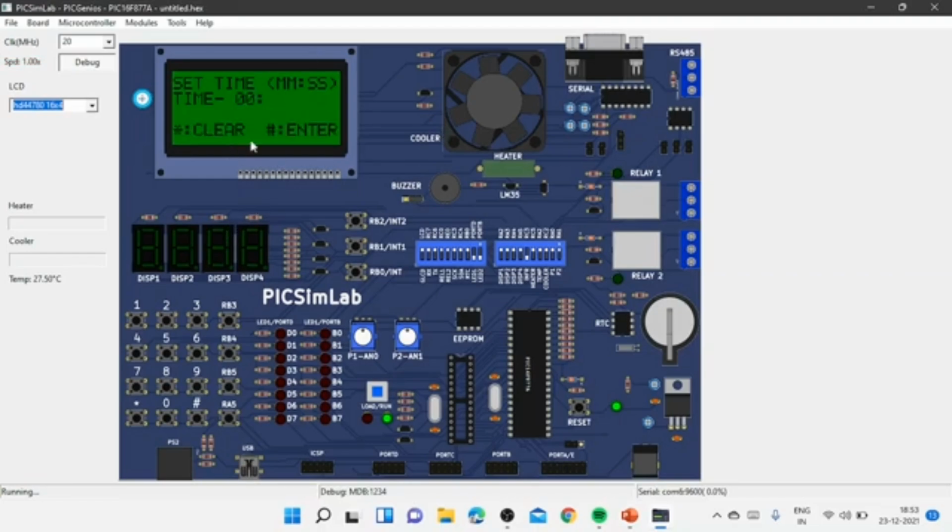Our preheating time has ended. After the preheating of 3 minutes, it will ask us to enter the time. For our convenience, let me enter 6 seconds. If we want to clear, we can use this asterisk. If we click the asterisk, it will show 0. Okay, we can use this switch like that.